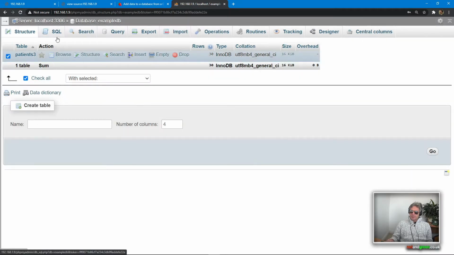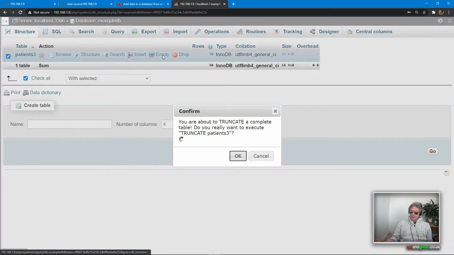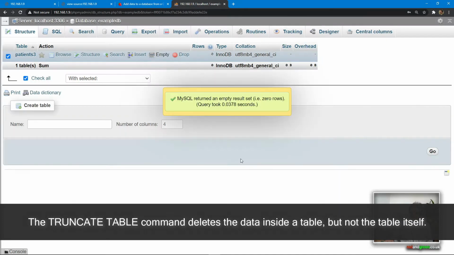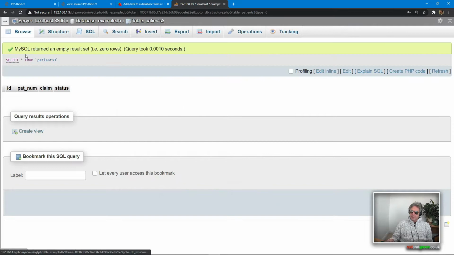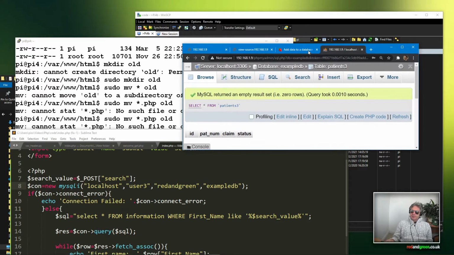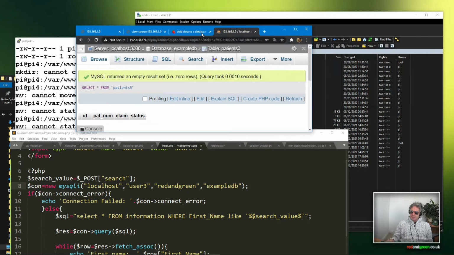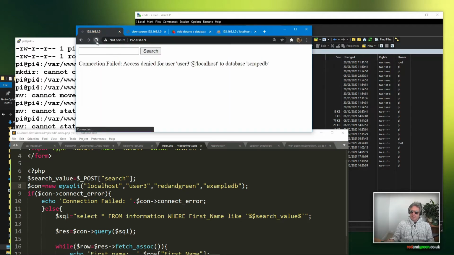Let's just delete all the data from it. So, empty. Yeah. Truncate empties your database. Fine. So patients 3, ID, patient number, claim status. That'll do. So example DB. Table is called patients 3. So let's just use example DB. Just refresh this again.